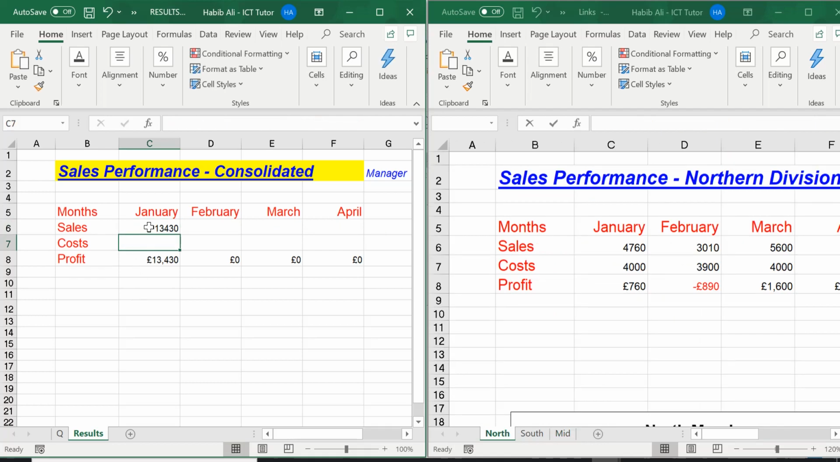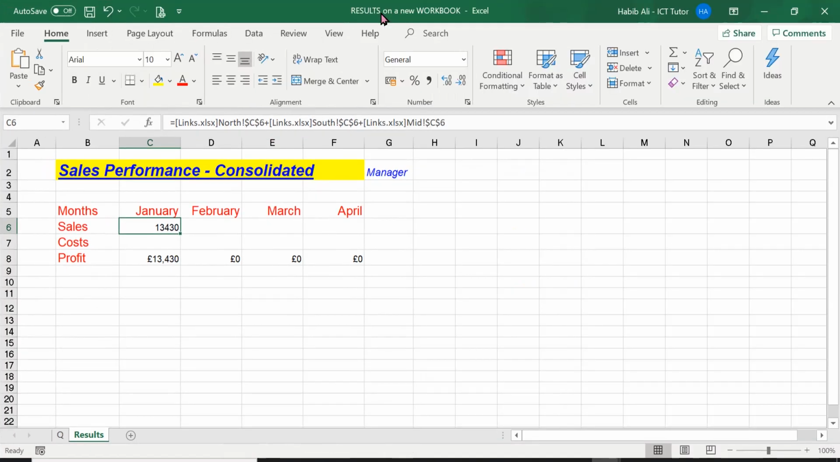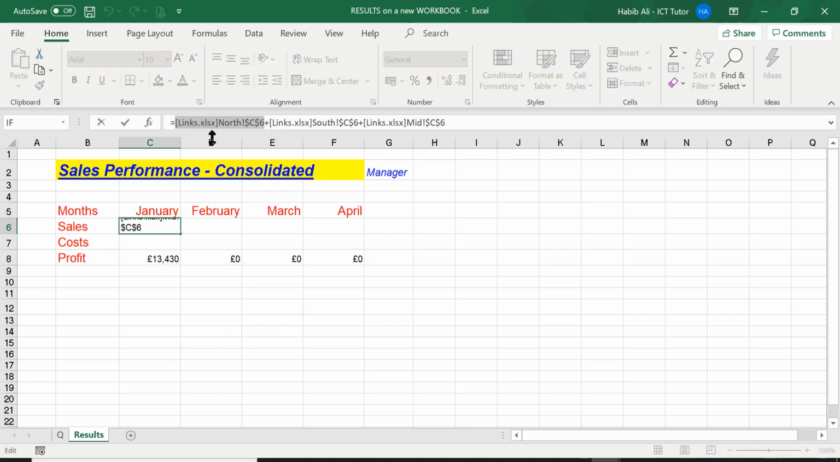Okay, so here we are on this results workbook. Now I'm just going to maximize this window, and we're going to have a quick look at the formula bar and see if we can discuss this and understand it totally. Okay, so you can see between each of the plus sign in the first part here. So I'm just going to highlight this for you so we can discuss it.